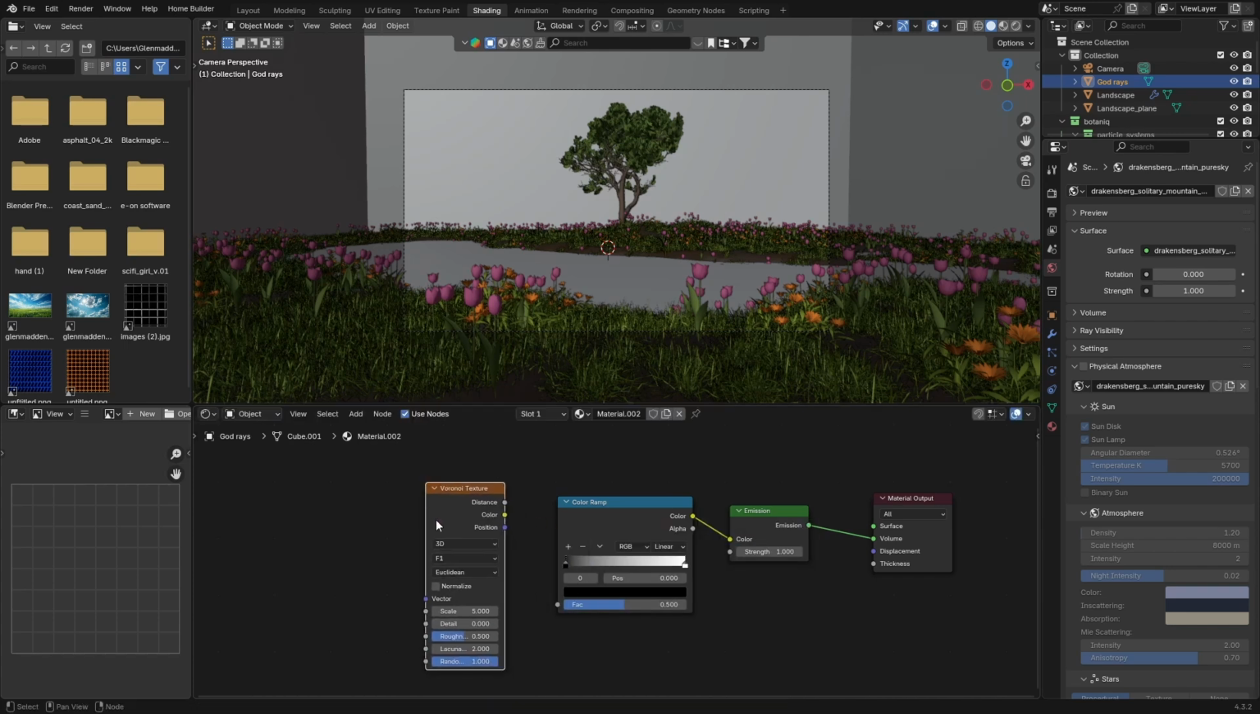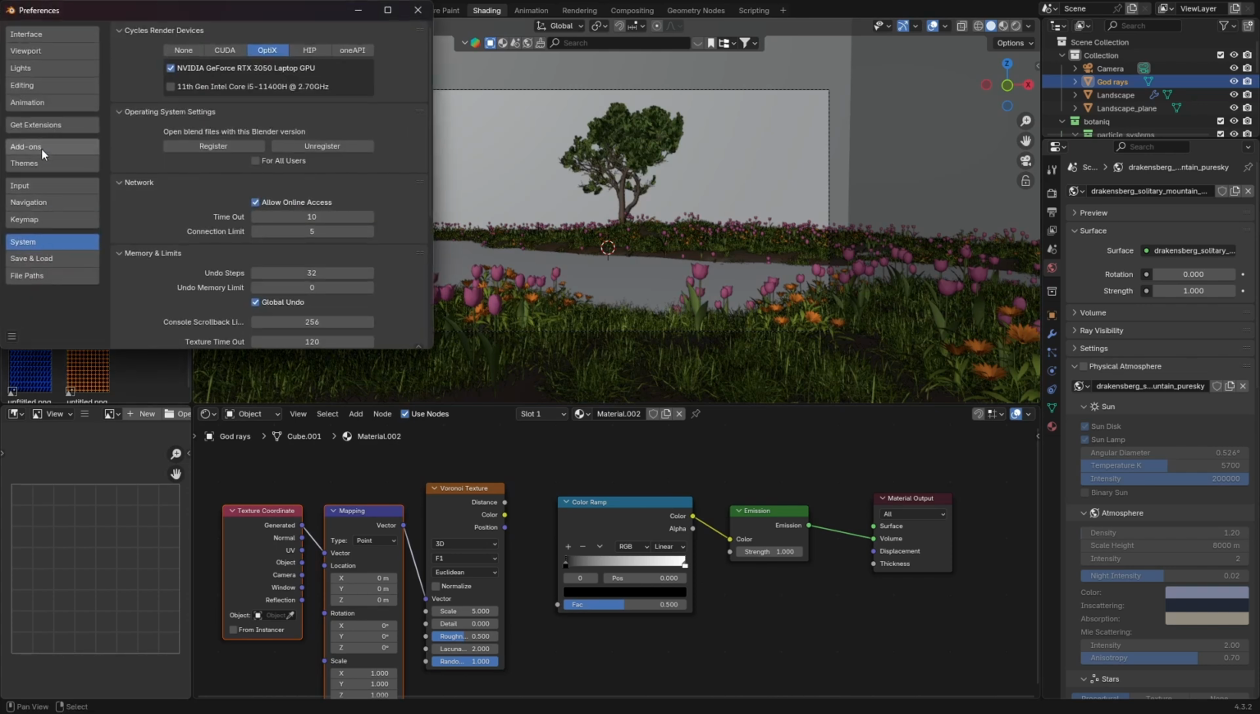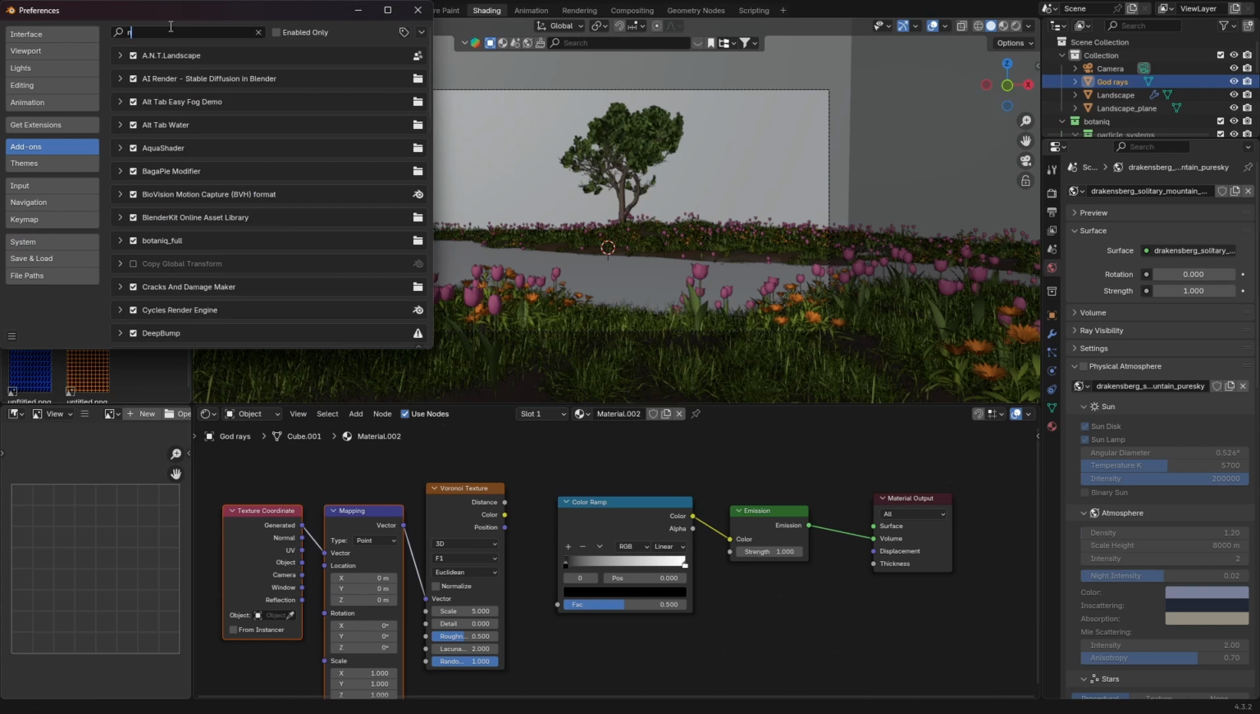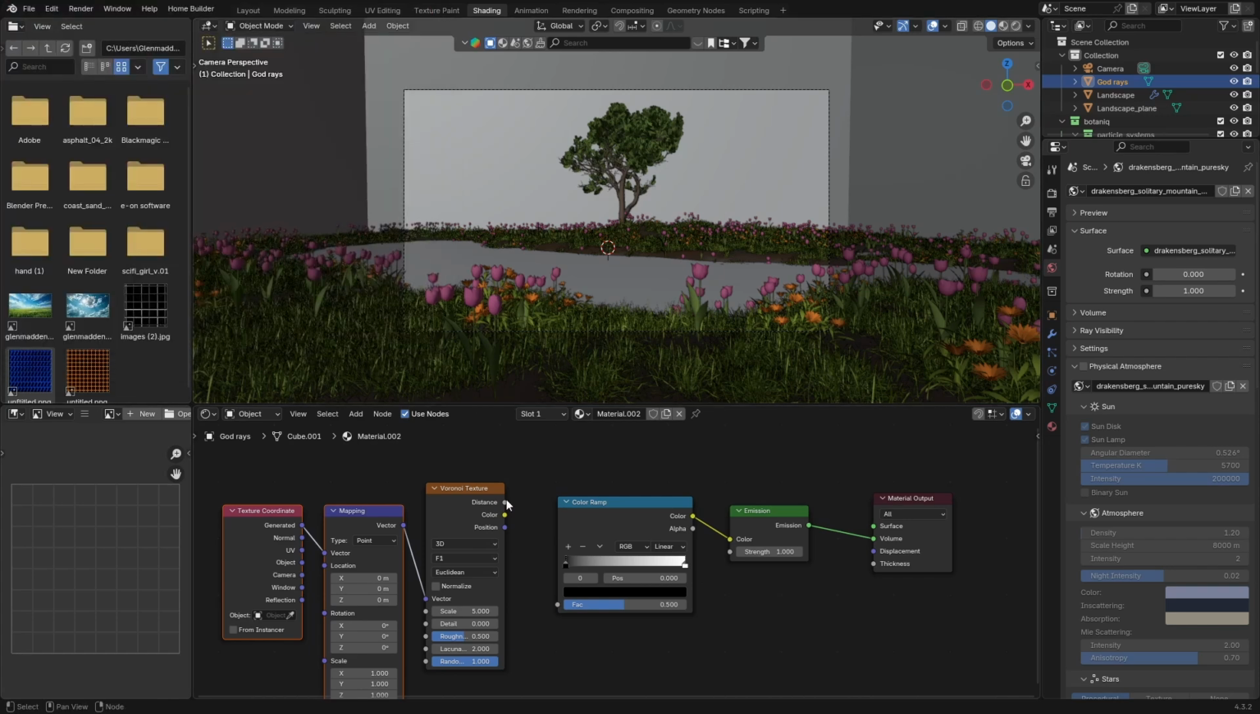Put this there. Click on the Voronoi texture and hit Control T. That just gives you these two nodes. You can add them manually, but it uses the Node Wrangler add-on. If you don't have it, when you click Control T, go to Edit, Preferences, Add-ons, type in Node and enable Node Wrangler. Save preferences just in case. Then plug the distance of your Voronoi texture into the factor of your color ramp.